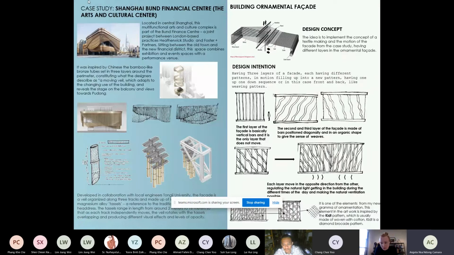So the idea is to implement the motion of the facade from the case study and to have different layers of ornamental facade. That's basically what I took from my case study. My ornamental facade design intention is to have different patterns filling up into a new pattern, with up and down segments of this piece and back.